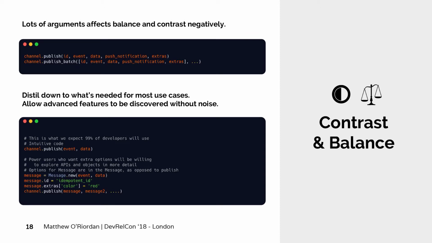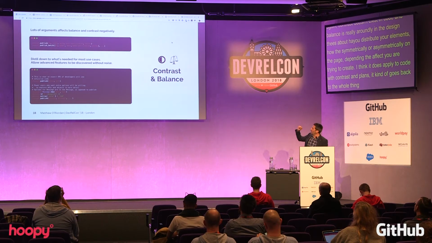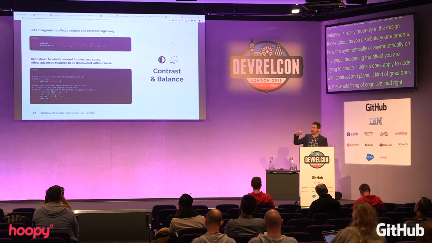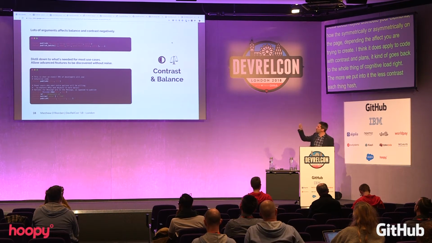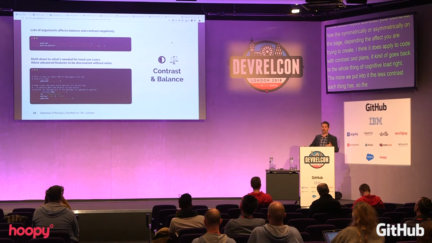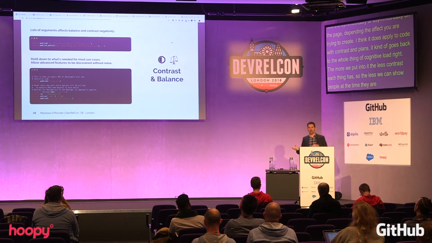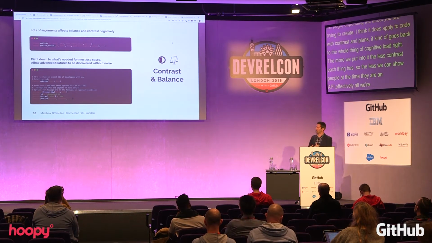But I think it does apply to code, because I think contrast and balance goes back to the whole thing of cognitive load, right? The more we put into it, the less contrast each thing has. So the less we have, the less we can show people at the time they're discovering an API. Effectively, what we're doing is creating contrast. We're creating something that stands out and something that doesn't stand out.